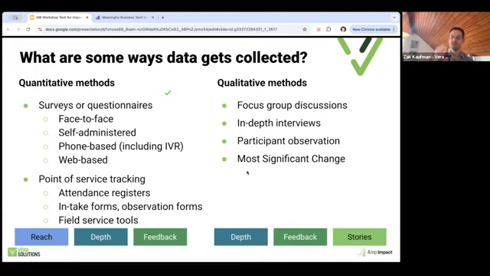On the qualitative side, these are kind of the most common methodologies used. So focus group discussions, where you get a group of individuals or participants, and you're able to ask them usually some pretty open-ended questions, and you want to record those discussions and then draw some analysis on those, like what are the themes that come out of that. You can also get some good quotes out of that as well.